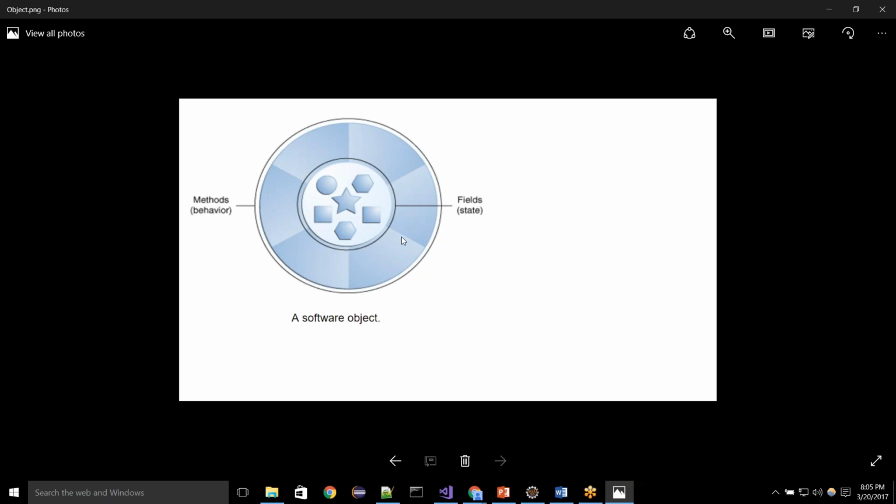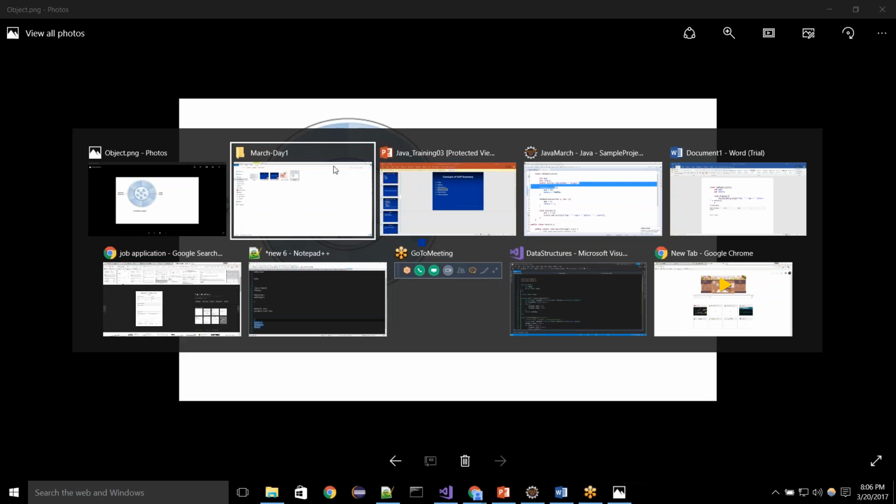So this verbally translates to: the state of an object should be hidden from the external object or the external world. If they are hidden, then how should someone communicate or talk to this state? If someone else wants to change the state, how do they do that? Through the methods. So I'll show you one way of doing that.